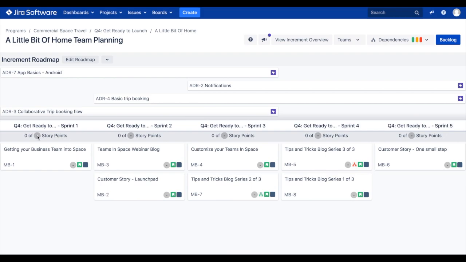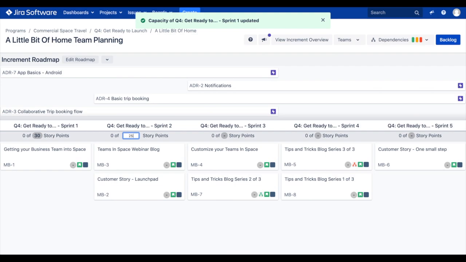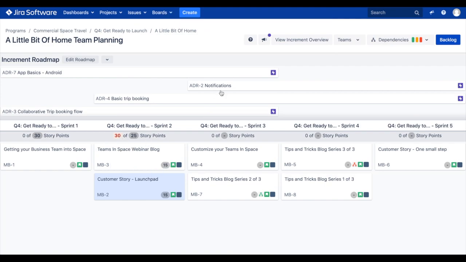Beneath the sprints, we're able to set the capacity for each of our team sprints. Estimating the work scheduled in our sprints will roll up to this section so that we can keep track of whether we're in scope or overcommitting for a sprint. We can see all of the work the teams have already scheduled beneath each sprint on our team planning board.